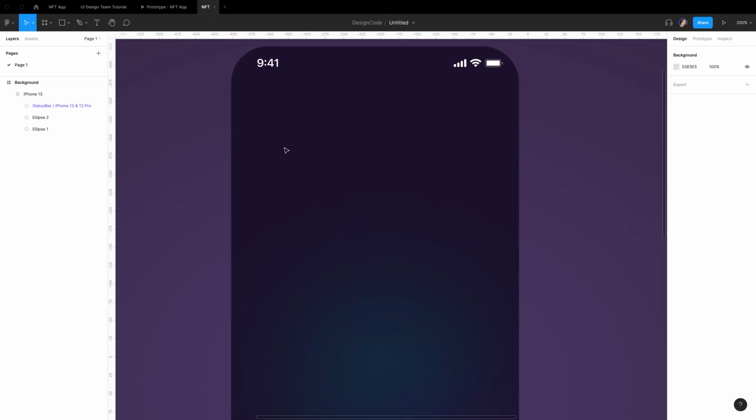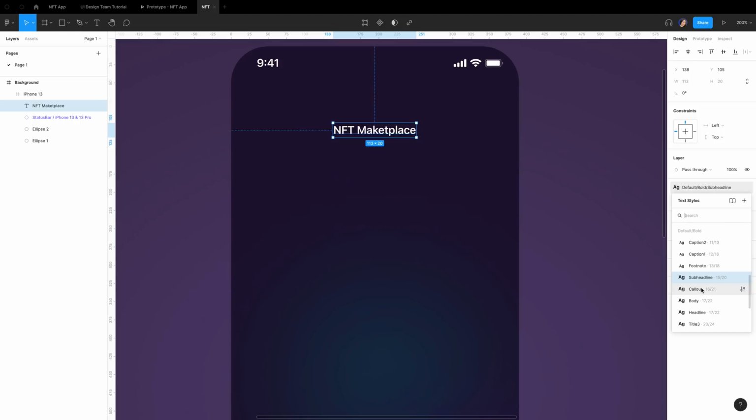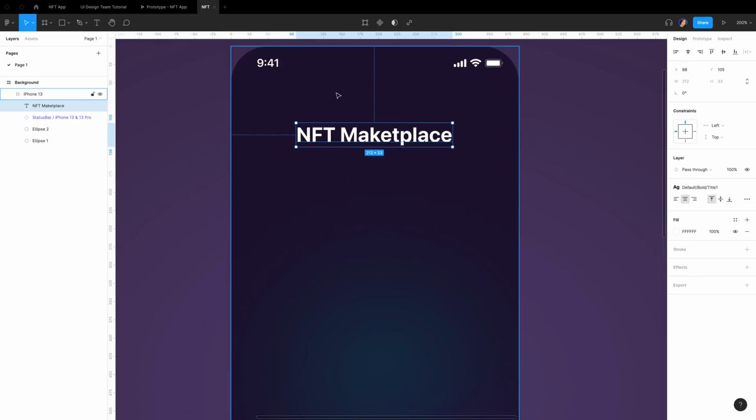All right, I want to create my title here. NFT marketplace. Let's center it. Let's go to text style, search for title 1 bold. Use space. I use the Option key to guide me. I want the spacing between my text and my status bar to be 30.